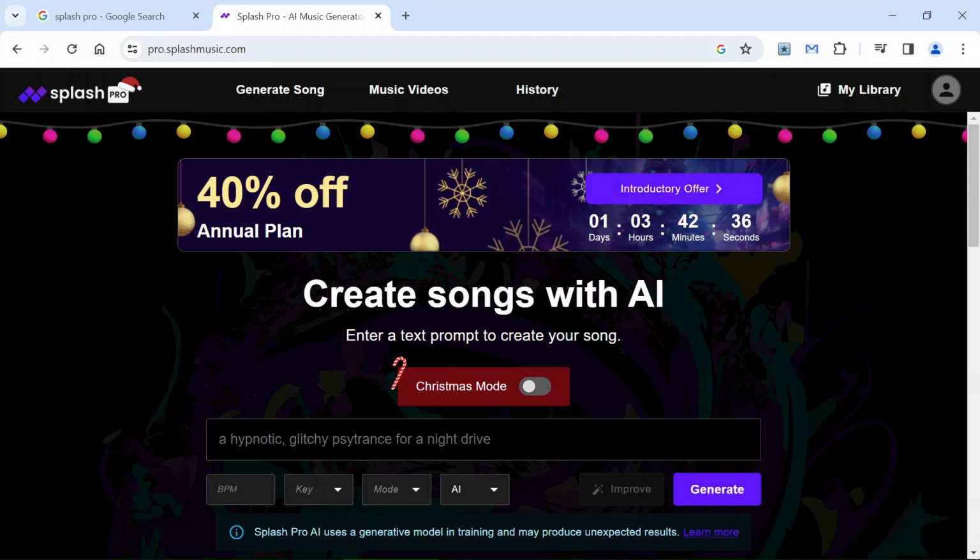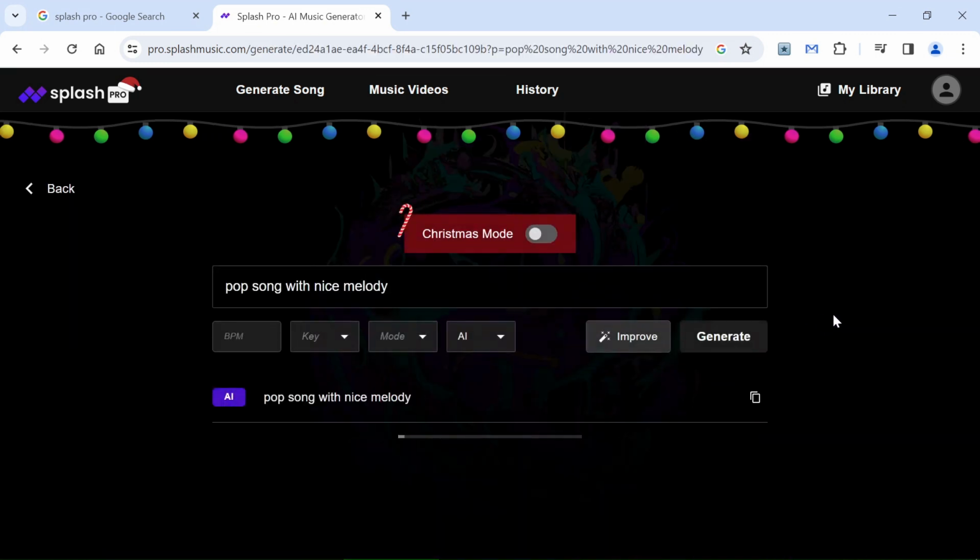Now let's try to create a song with our own text prompt. Let's enter our text prompt, pop song with a nice melody, and click generate. And the system is working hard now to generate our pop song with nice melody. We'll see how it will sound.